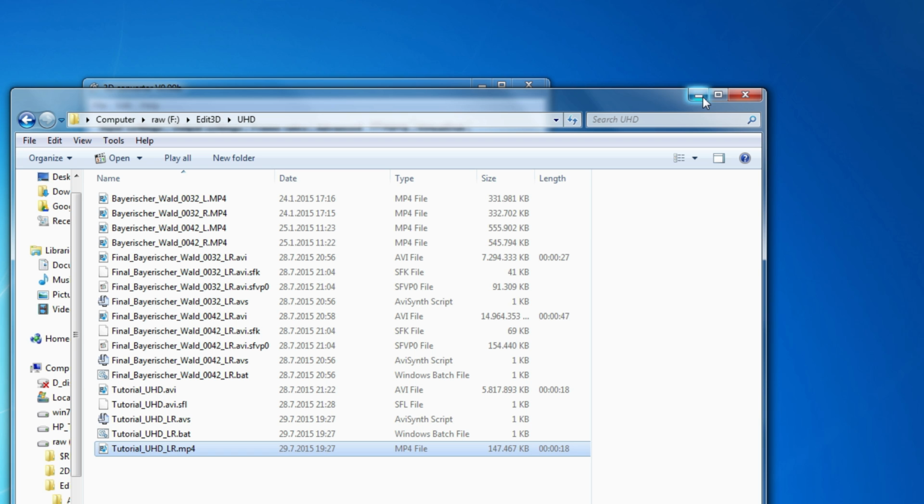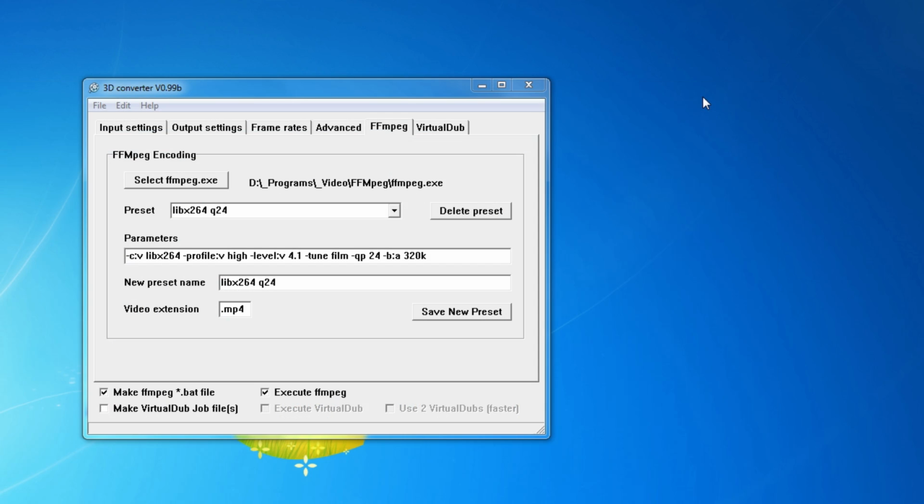Note that it's possible to export half side by side or half over under Ultra HD MP4 video directly from Sony Movie Studio without having to make an AV file first. This can be done if you previously installed the debug mode frame server for Sony Movie Studio 13. You should Google about how to do that. Maybe in the future I'll make another tutorial on how to do that.